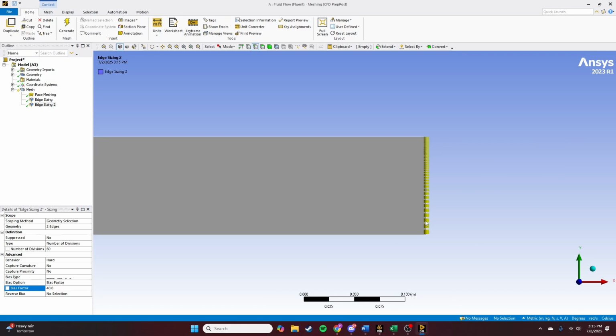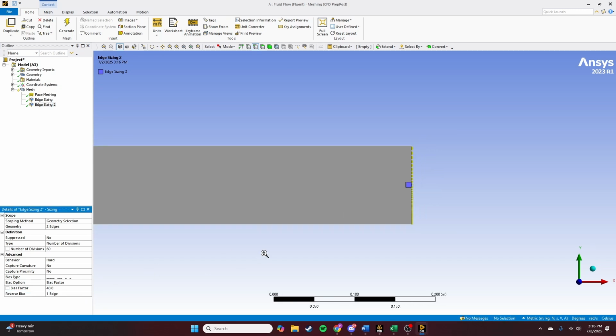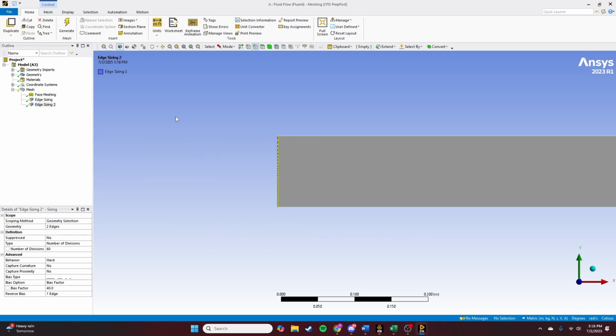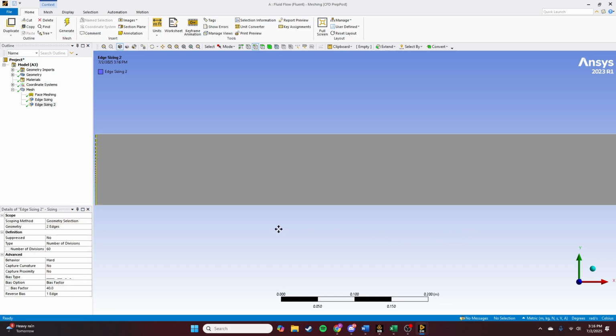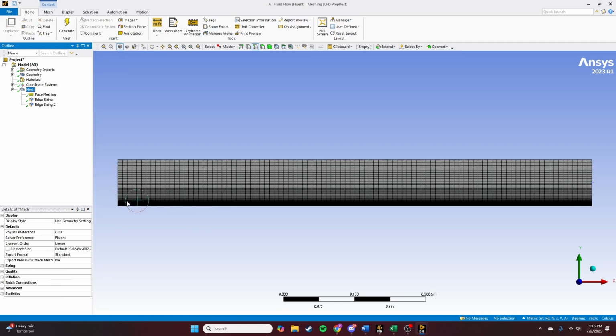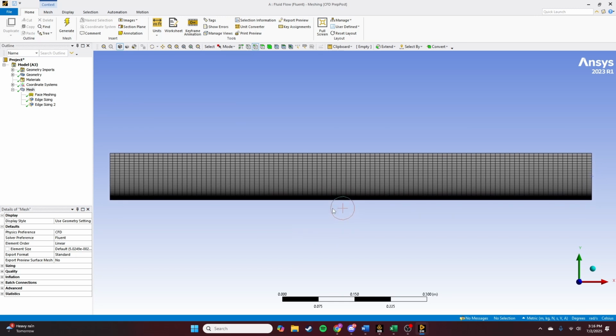And then we're going to come over to the right, and we need to reverse the bias because you can see that at the top it's reversed. It should be the other way around. So I'm going to select reverse bias, select this edge and click apply. And now you can see they're both the same, and we can click generate. And you can see our new mesh.